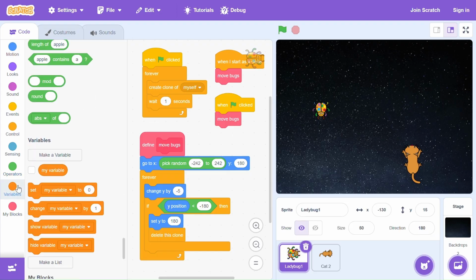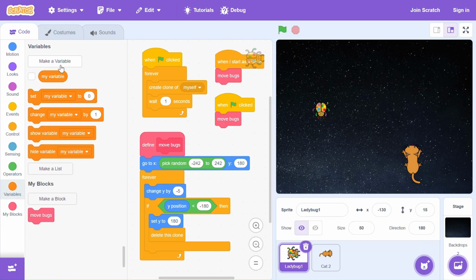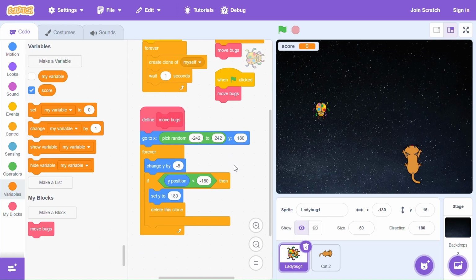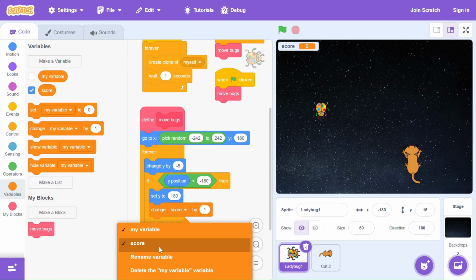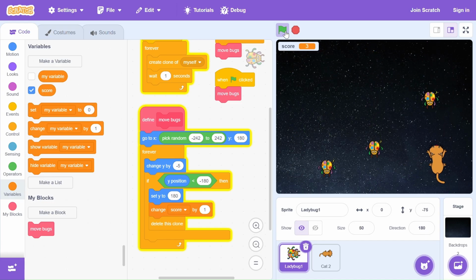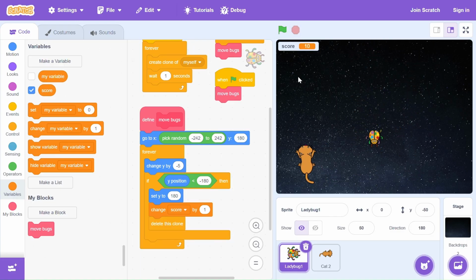To add the score system, we need to create a variable. We are going to click on make a variable and call our variable score. We are going to make it available for all sprites. Now that we have this variable created, the next thing we need to do is change the variable by 1 before deleting a clone. So I'm going to drag this change my variable block by 1 and change my variable right here to score. So let's start the game and see if this works. So we can see it's working. So I'm going to stop this.